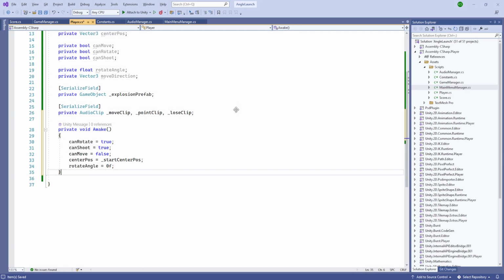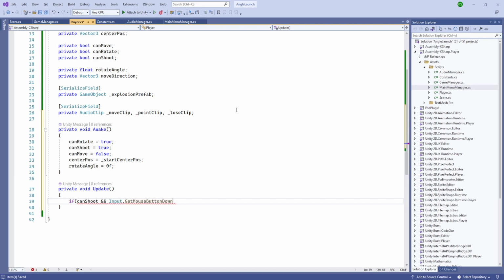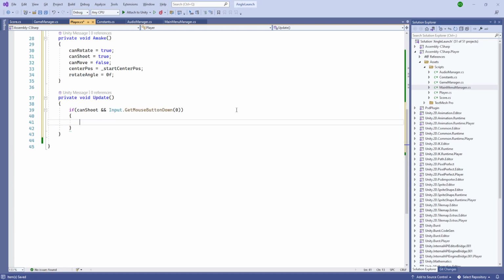And after that, inside our update function we will first check if we can shoot, and finally we'll check for Input.GetMouseButtonDown of 0. Then we'll shoot, which is a function we are going to create. So let's create a private void Shoot.